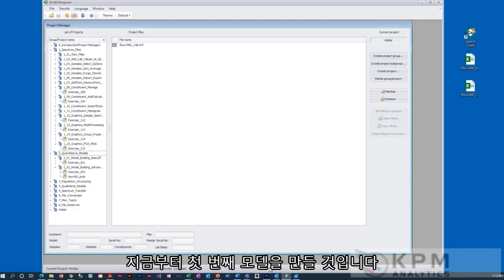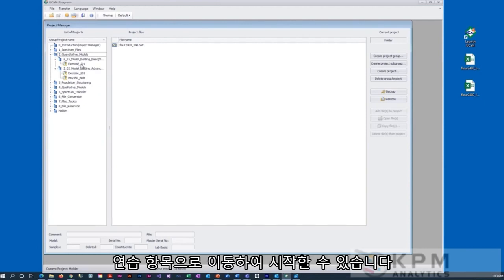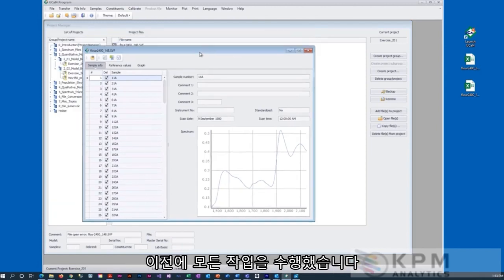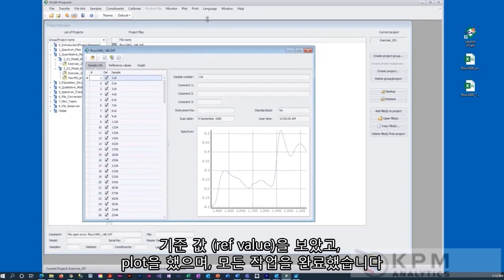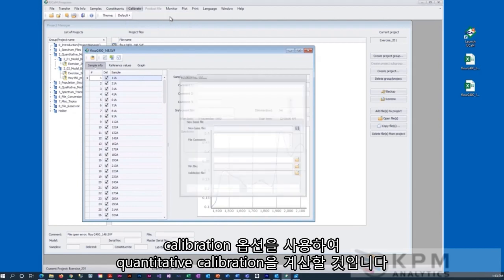All right, we're going to make our first model. So we can go into Project Manager and collapse all of the Section 1 exercises. We'll jump into Section 2. And we can start out with our basic building here. I'm going to start out with just the first flower model. We've done all of this before. We've seen the reference values, we've plotted, we've done everything. Now we're going to use, for the first time, our calibrate option up here, calculate quantitative calibration.